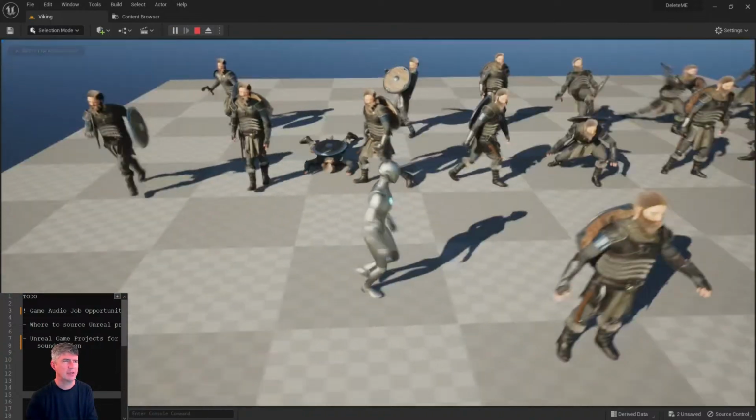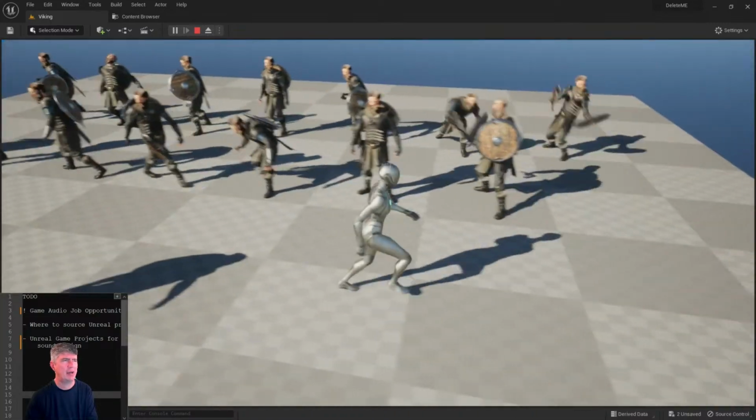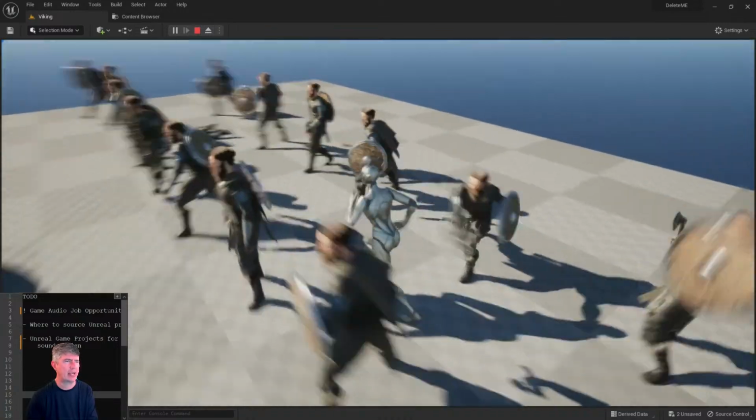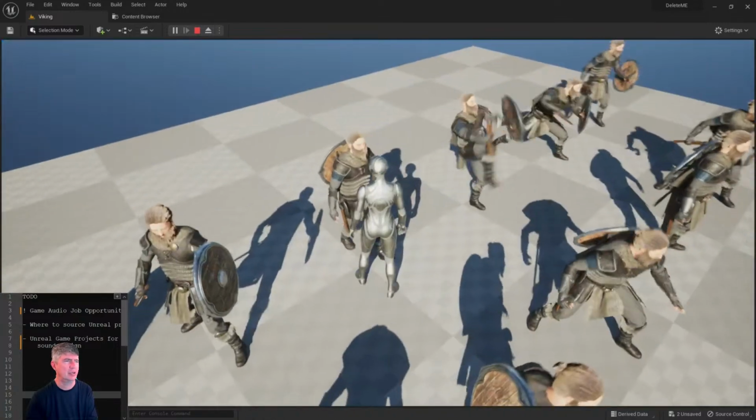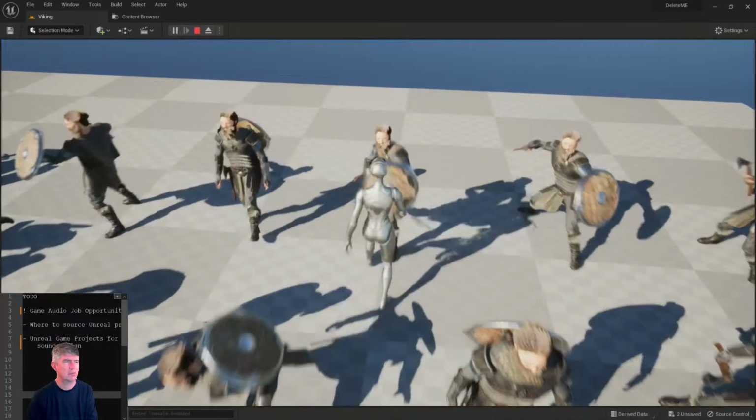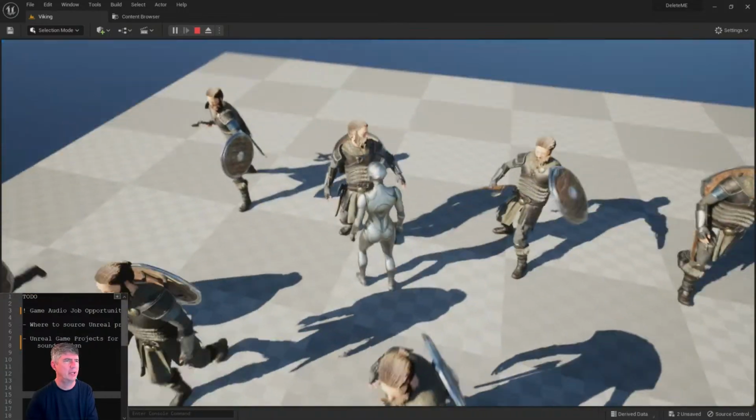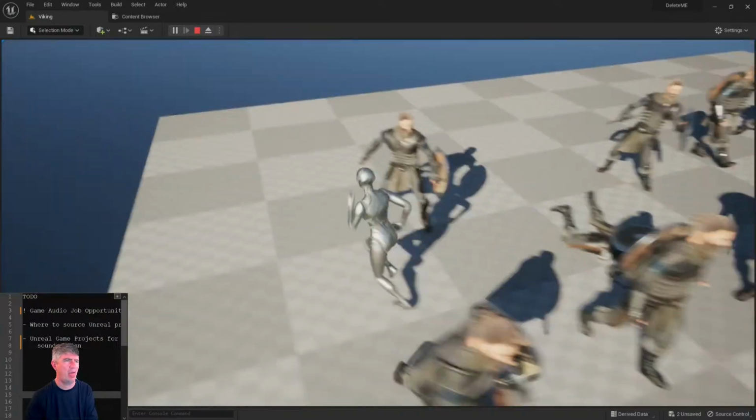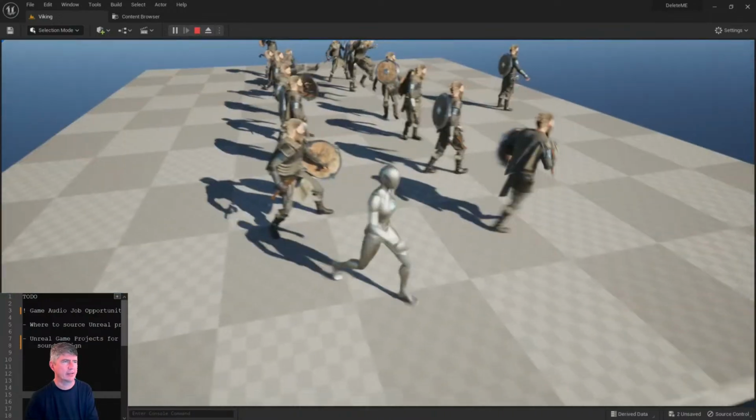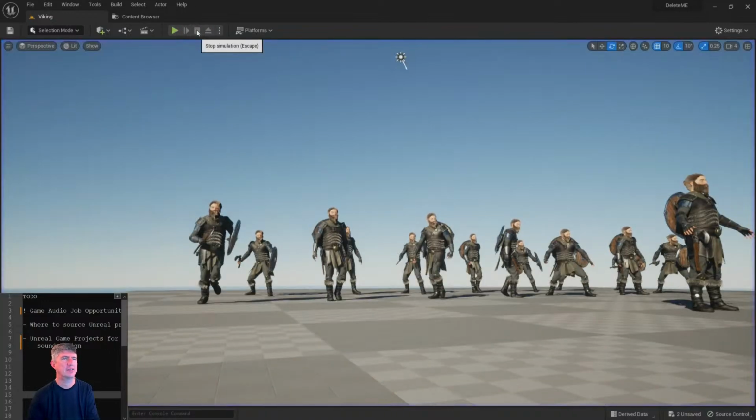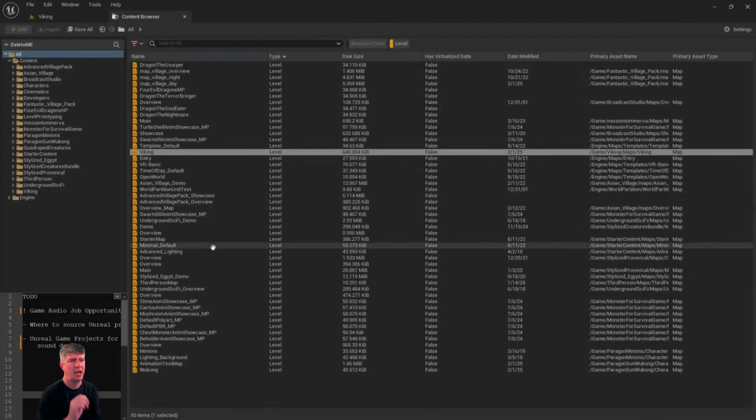They have a shield bash. They have an axe. You get hit. Kick me. No. Hits, death, and idle. So, look, now you have a character. That character can go fight. Go fight.